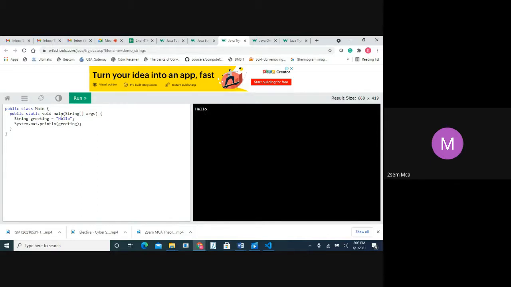We want to display hello as a string, and that's what is being displayed here. So this hello is called a string. What is there in this hello? A collection of characters. H is one character, E is another character, L, L, O are other characters. So this is what is called a string.